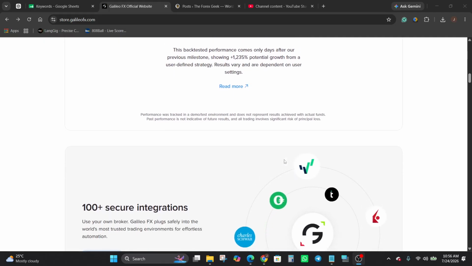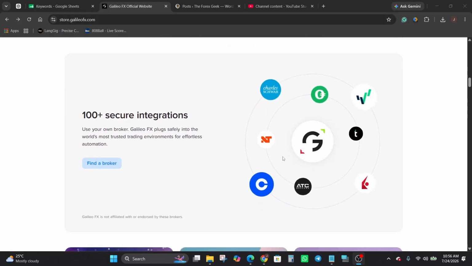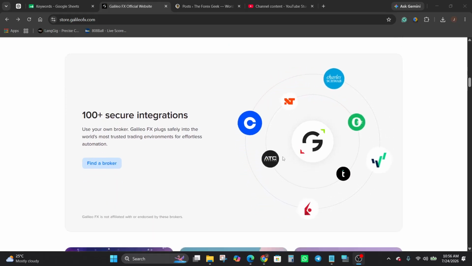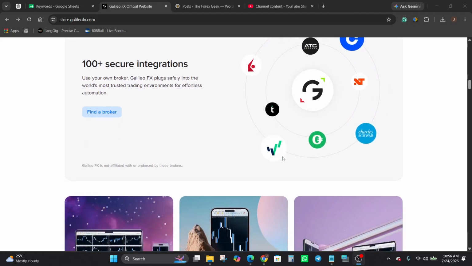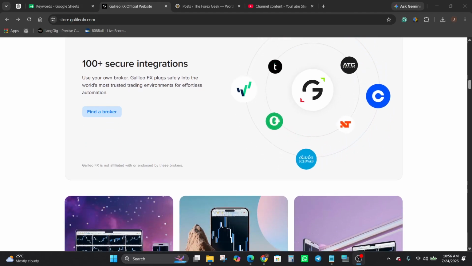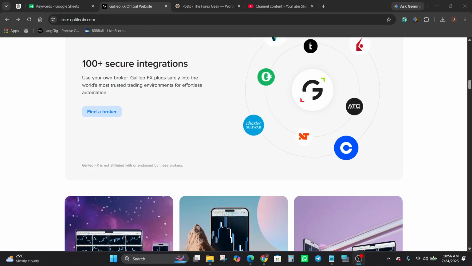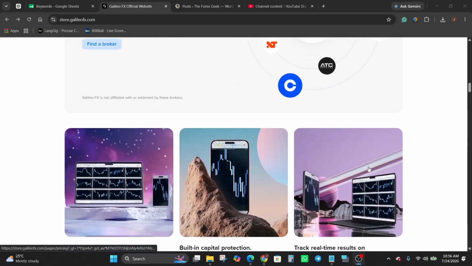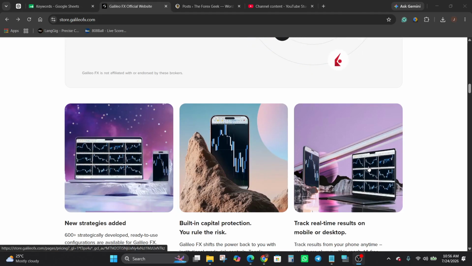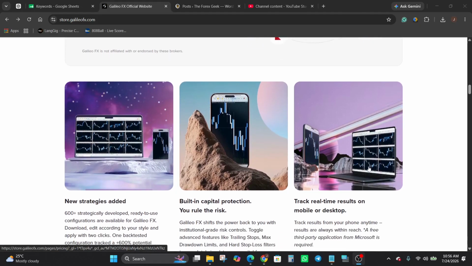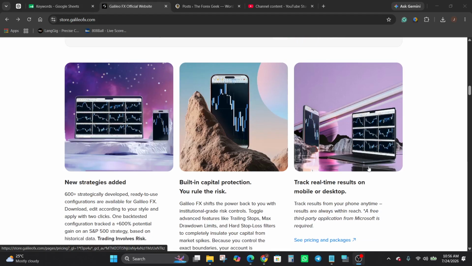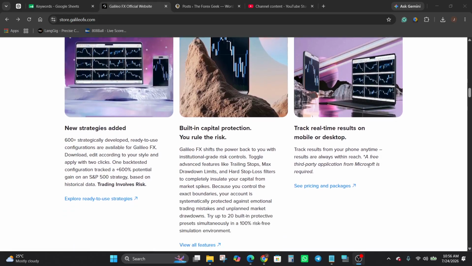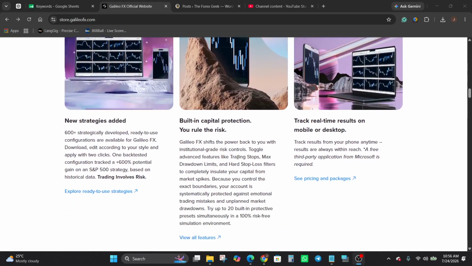Now let's look at the next section. It covers broker integrations. It mentions over 100 secure connections, and the point they are making is that you use your own broker rather than depositing funds with Galileo FX directly. Below that, there's a library of more than 600 ready-made strategy configurations that you can apply and edit, including one example backtest showing a 600% profit potential gain on an S&P 500 style strategy. Okay, again, historical data, not a live result.